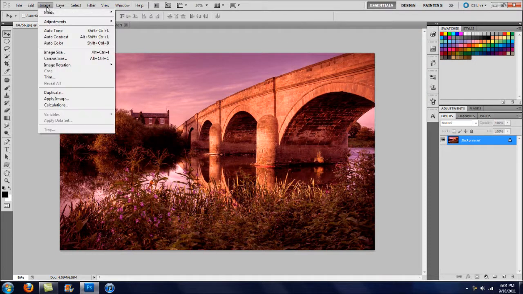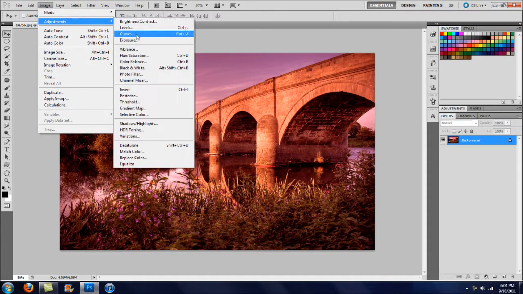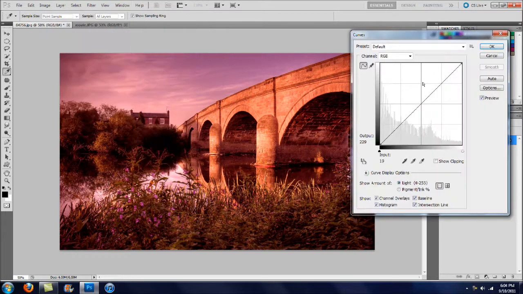Now, the next thing we want to do is, once again, go under our Adjustments tab, and this time we're going to select the Curves option.